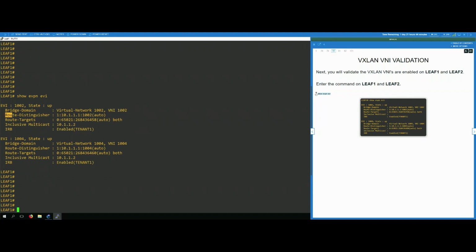VNI 1, and this is interesting, route distinguisher. I've never seen this before. So this route distinguisher, by looking at this number, is showing us the loopback address for this leaf, which is 10.1.1.1. Then it's specifying the VNI number, which is 1002, and for some reason is adding this one here. So that's interesting. Yeah, I'll check just to make sure what this means over here. I don't know if it has to do with multicast. I'm not sure. I need to find out.